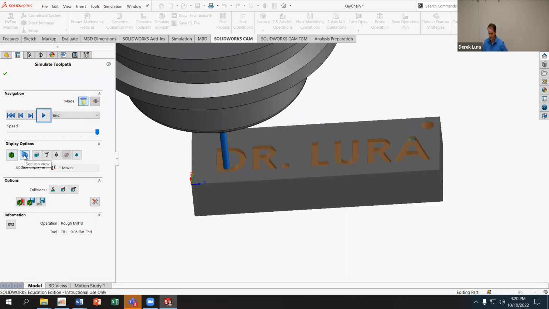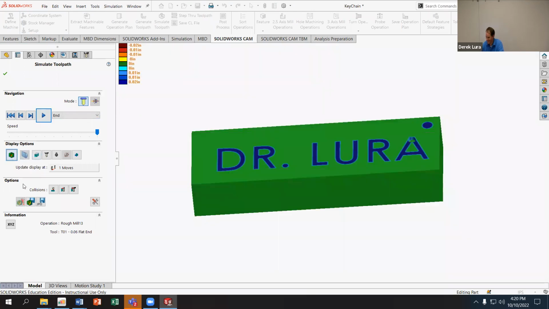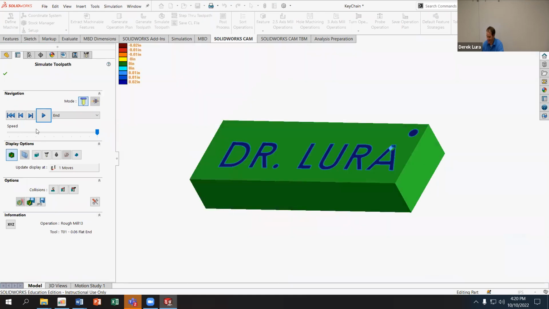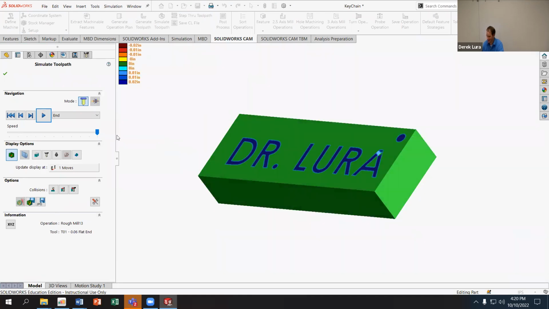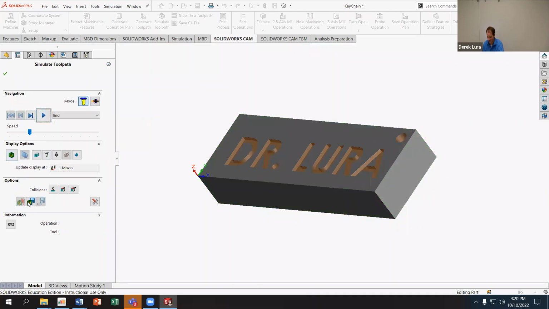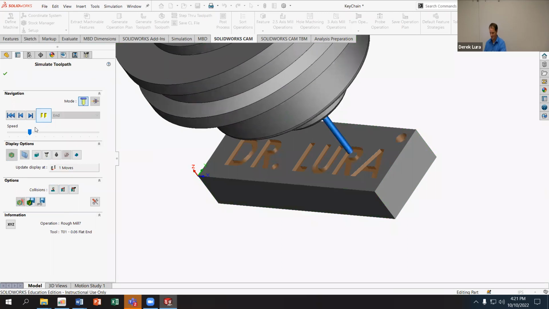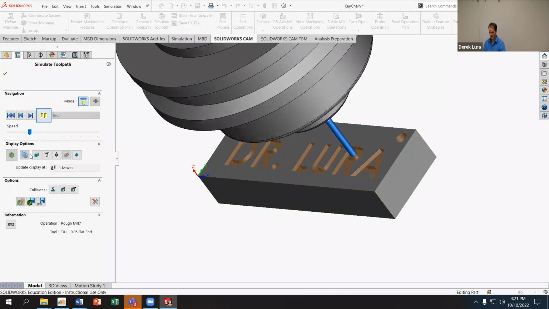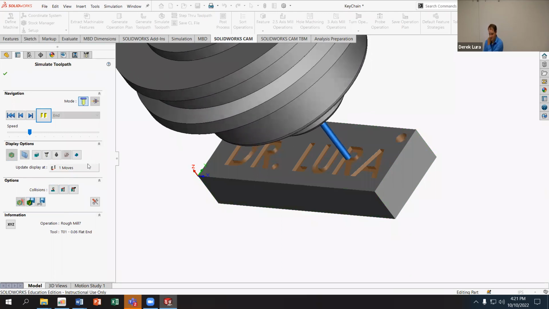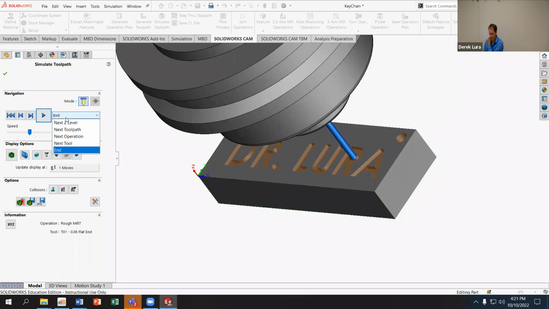This is the difference between what it was actually able to cut and what I wanted it to cut with the current operations. Let's slow the speed down here. I'll go back to the beginning. I wanted to show you the material as it's live cutting it out. That's to the next Z level.